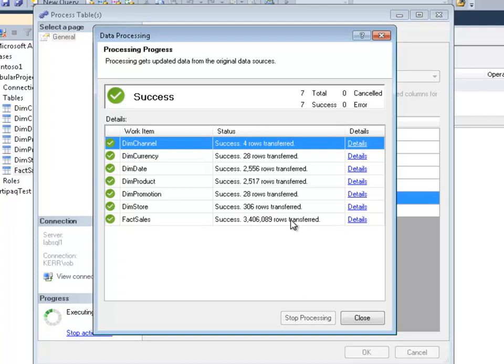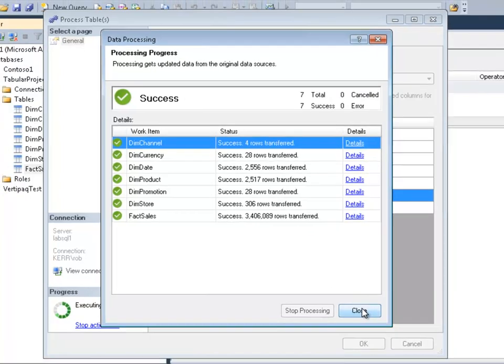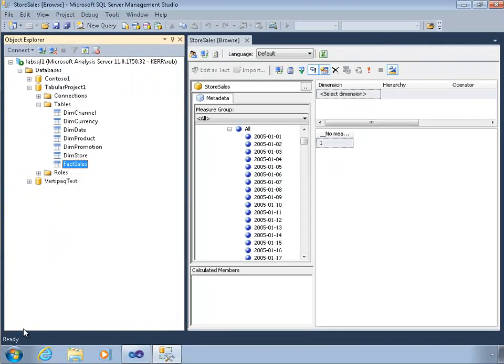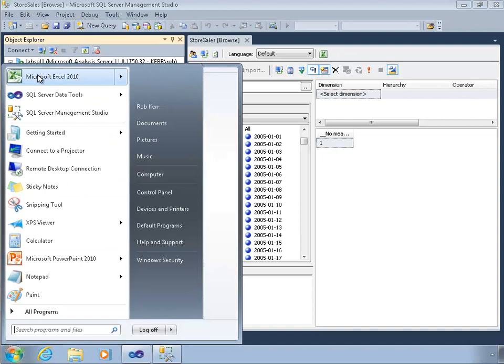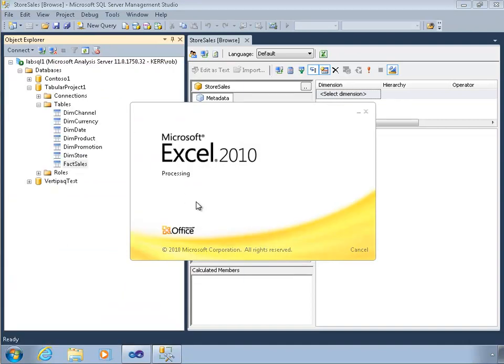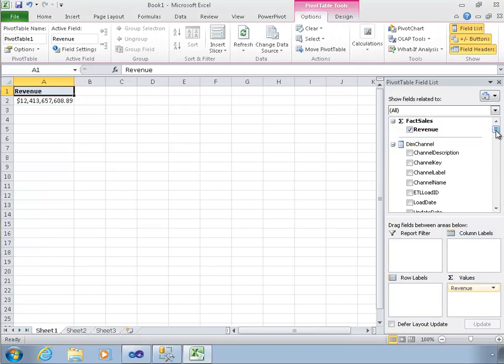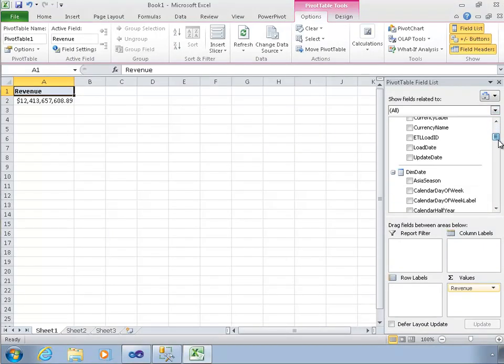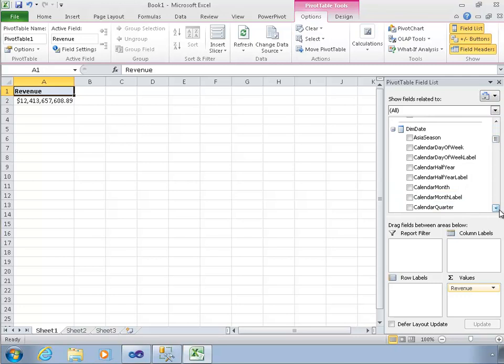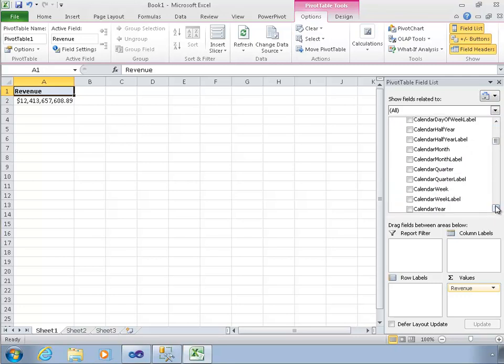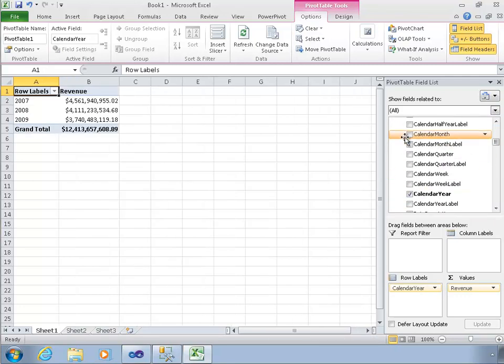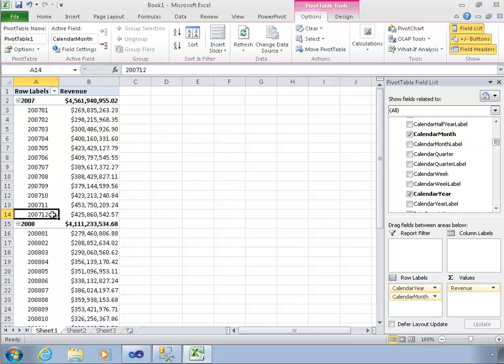Now my process is complete, and I can see I've now brought in all of the rows that I wanted to process. I can double check that again using Excel. And if I want to look at my revenue by calendar year and month, I can see now I have much more than just 6 months.